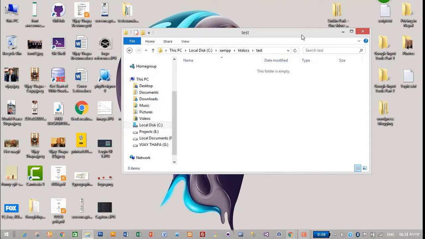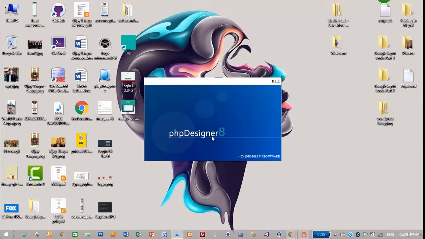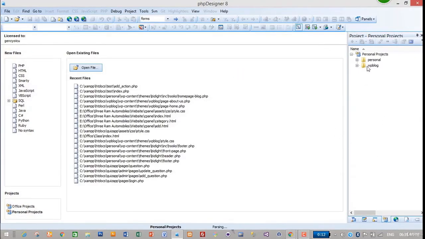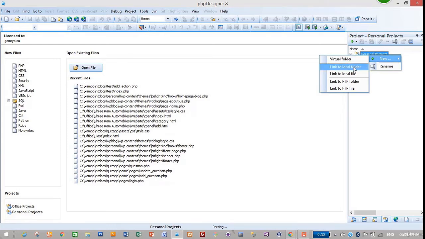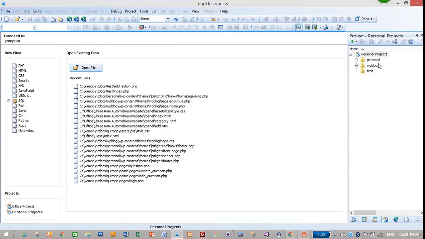and to do this project I'll be using a text editor called PHP Designer 8. You can use any text editor like Notepad++ or Sublime Text. So I'll open my text editor and link my project folder in it. So this is PHP Designer 8. So I will just link my project. Go to right click on personal project, then new, then link to local folder, then PC, then local disk C, then XAMPP, then htdocs, then test. Okay, I have linked my project in my text editor.